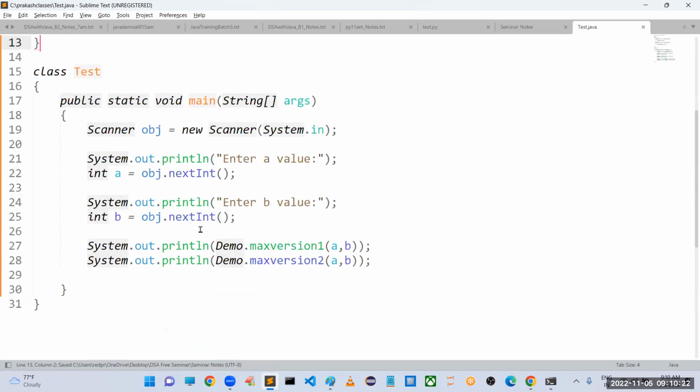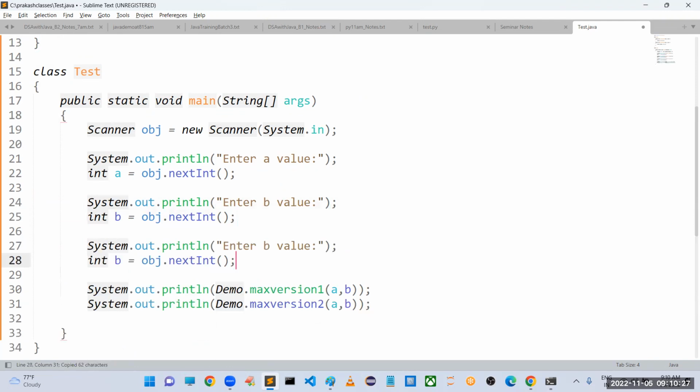Sir, the program is the same. In addition to this, we have to read one more value, which is nothing but the C value, and I'm going to read that C. Sir, in Demo, what we have to take? Sir, max version 1, max version 2. Here we have to pass 3 arguments. So here also we have to pass 3 arguments.